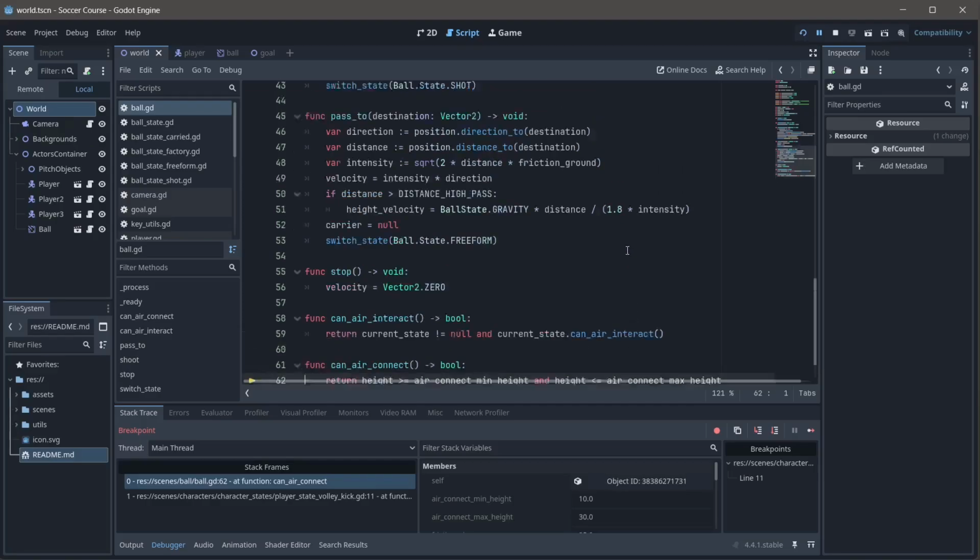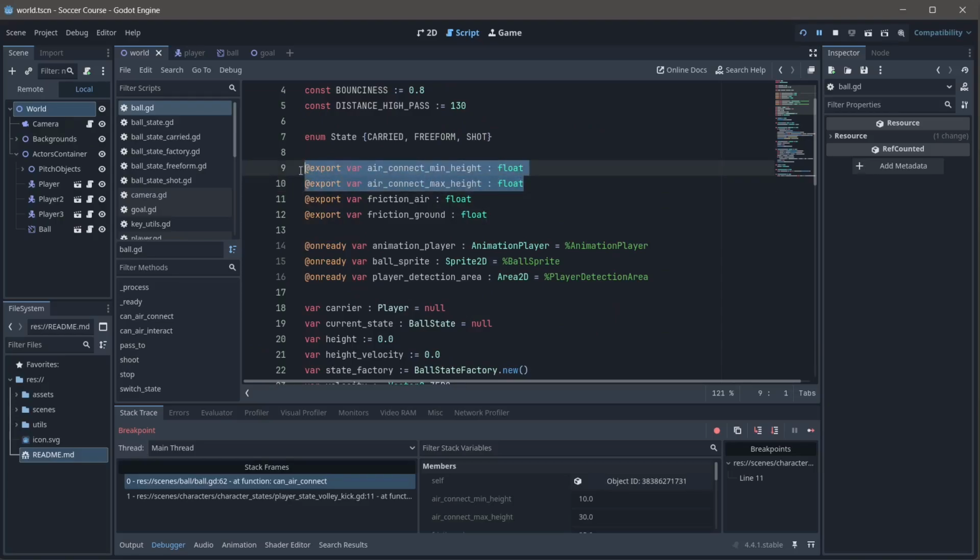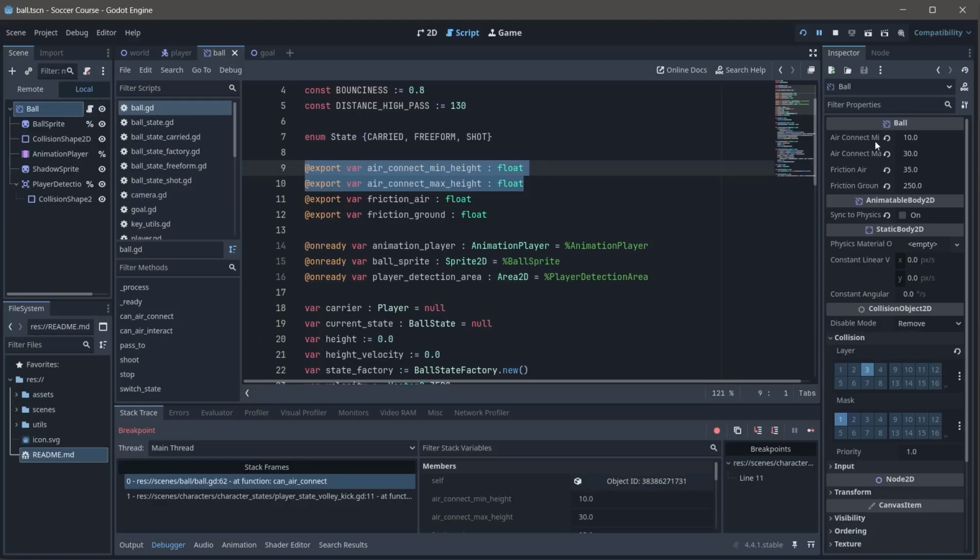So the values that we set for doing a header are probably not going to work across the board for doing a volley kick and a bicycle kick. We can't have the same values, basically. It doesn't make sense to have just a single set of values. And I don't know if I want to create 2 other sets of values, especially as part of ball. I don't think it makes sense.